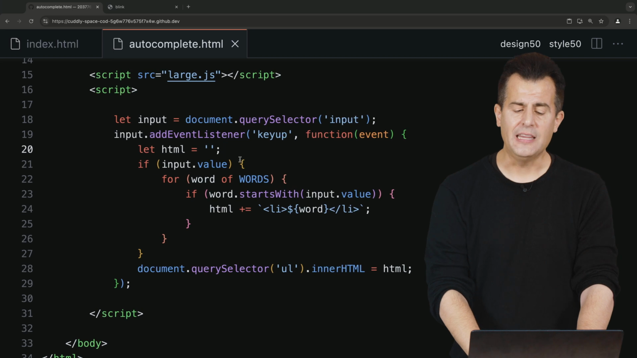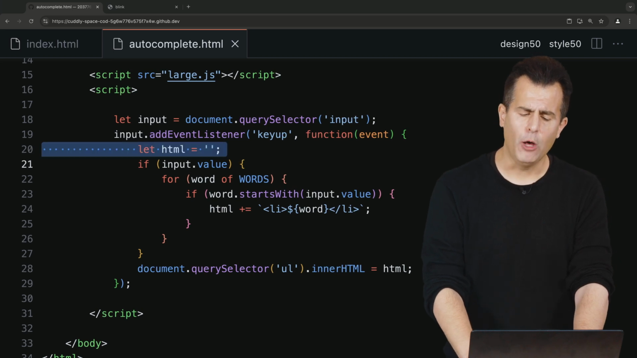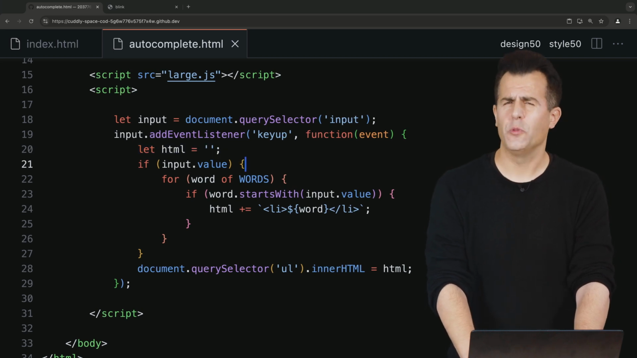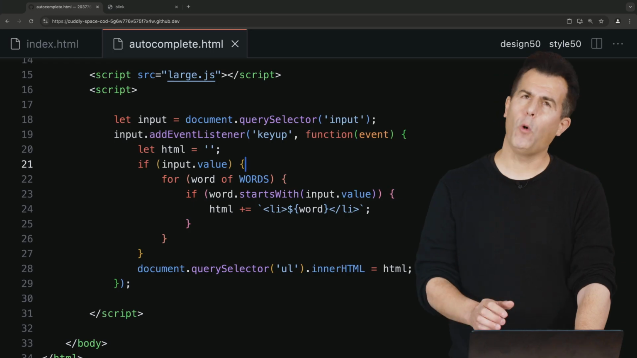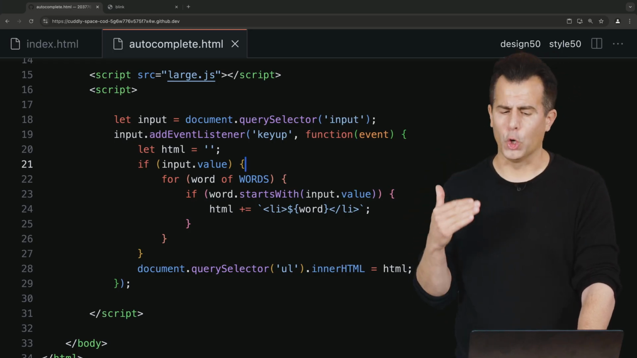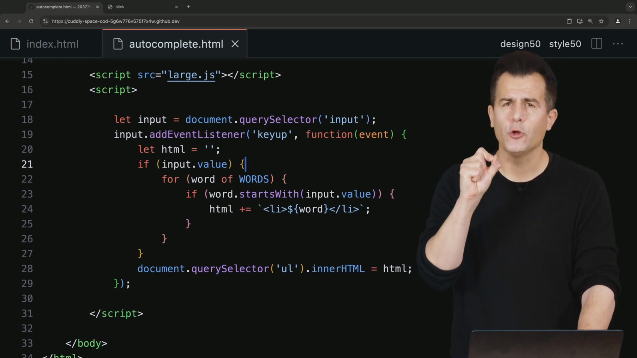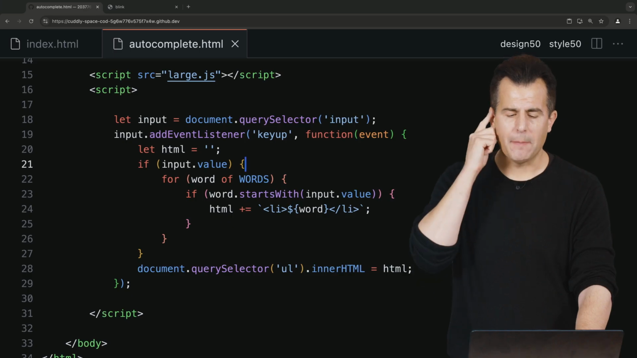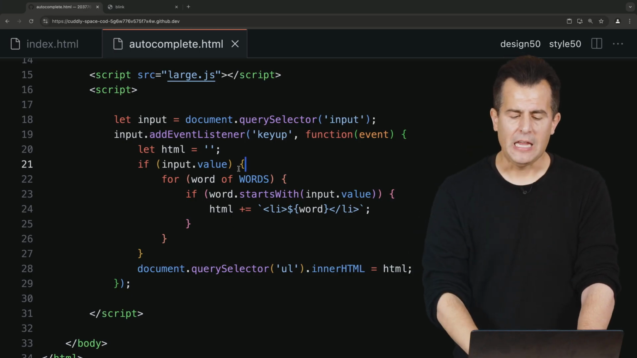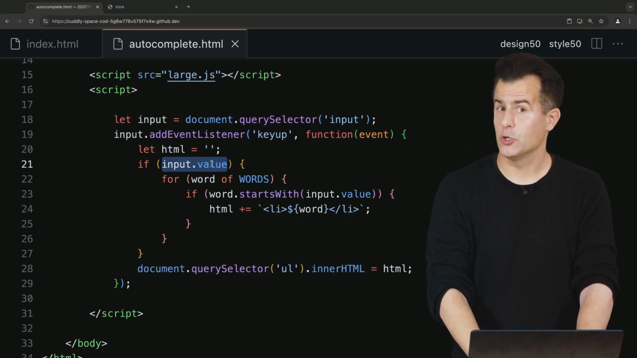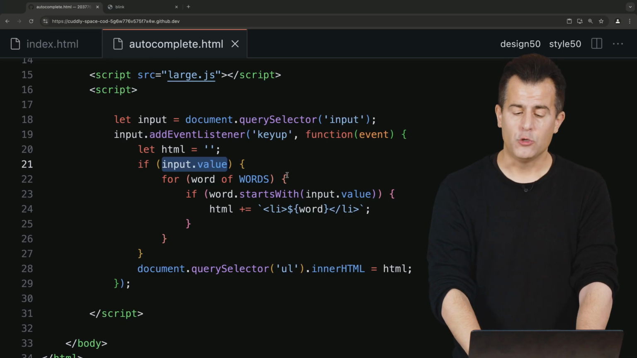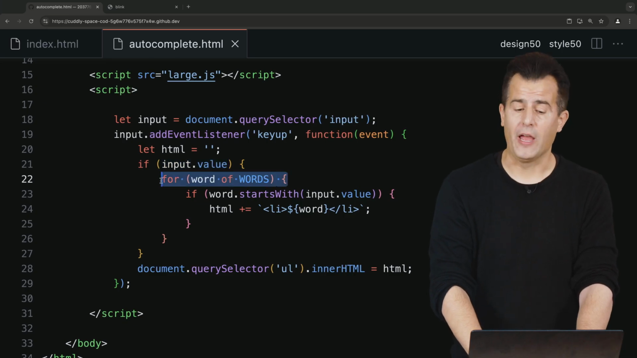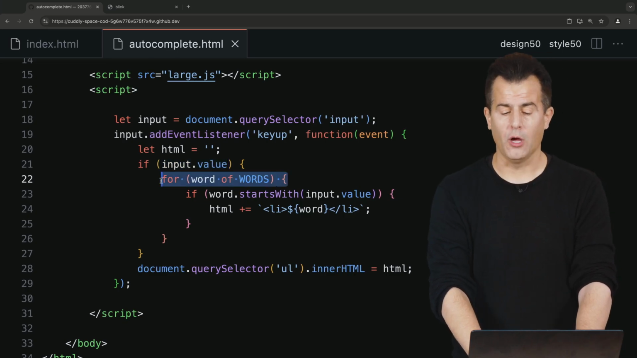In that function, I first set an HTML variable to quote-unquote, the empty string, nothing. Because what I want to do is build up a list of words that match whatever the human has typed in. And you'll perhaps see where this is going in a moment. If the user has typed something in, there's a value in that text box, do this. Iterate over that array of words. So, for each word of words.